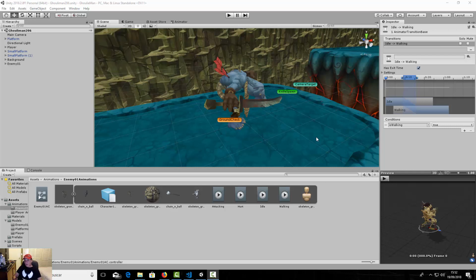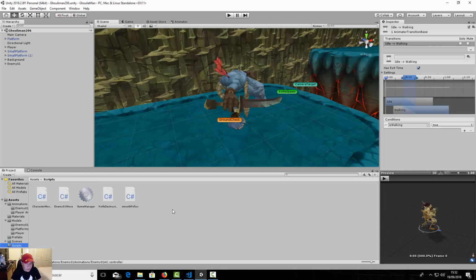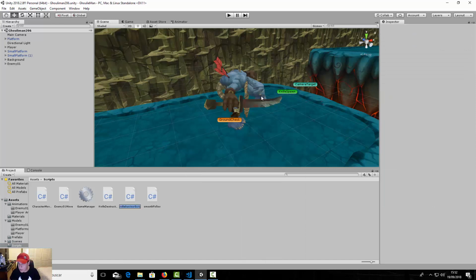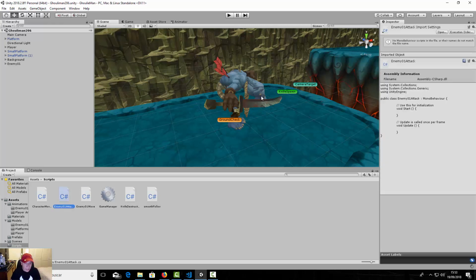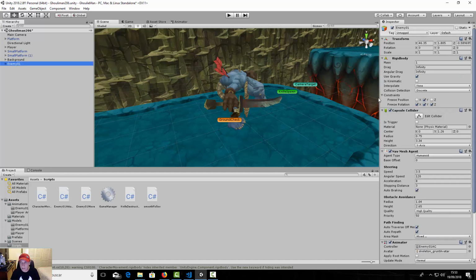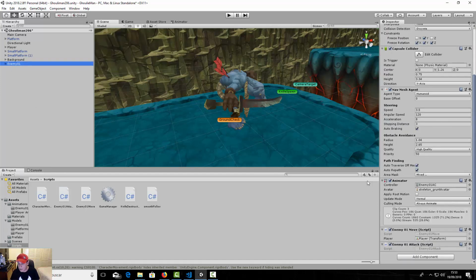Okay, now let's work with the attack functionality of our enemy. So for that, we need to make a new script. Let's go to script and make a new C# script, and we're gonna call this one Enemy01 attack. And then we're gonna assign this script to our Enemy01. All right, let me check. Here we have it. Okay.